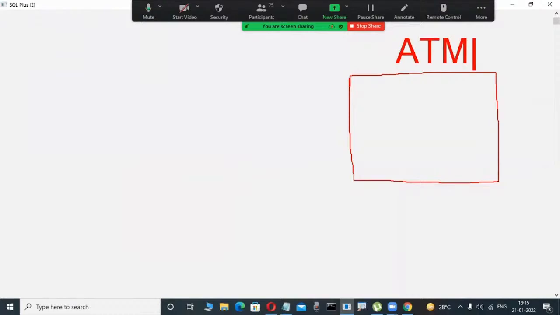Now check out this scenario. Slowly observe it here. This is an ATM machine, for example. One scenario I'm telling you. Now what is my balance in my account? 3000 is the balance. Observe here, maybe my balance is 3000, for example.